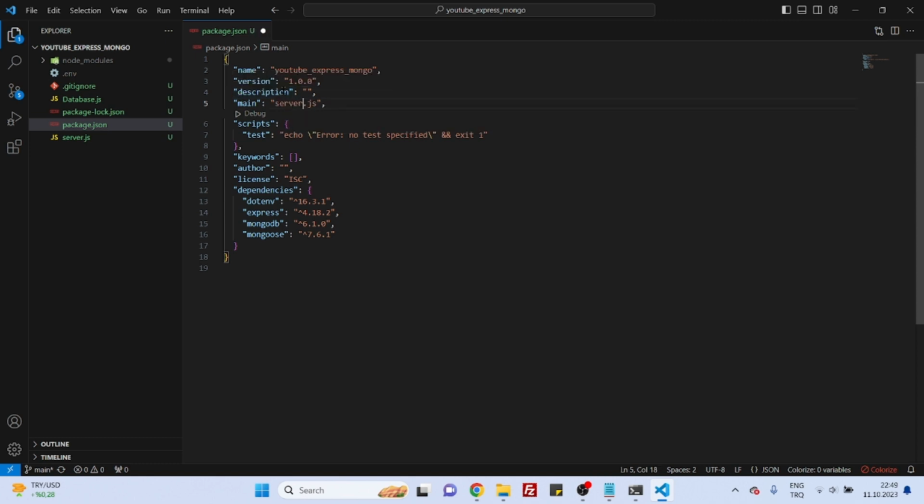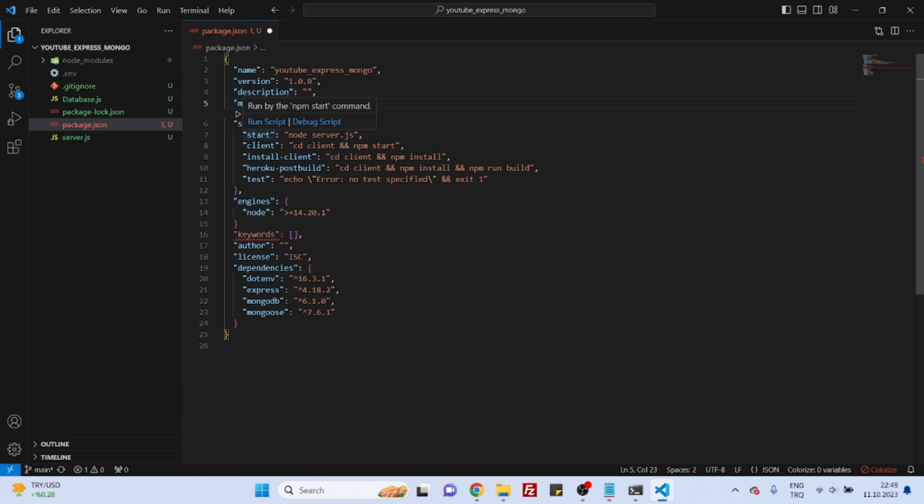We have server.js. And here by saying npm start, we will be starting the server, or you can just say node server.js. It also provides you this client script. So in case you have a front end in your project folder, you can run that client folder, which will contain your React project, by saying npm client. But for now, this is not the topic of this video. You can just ignore these extra settings.